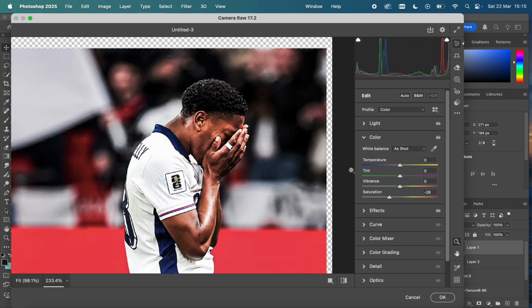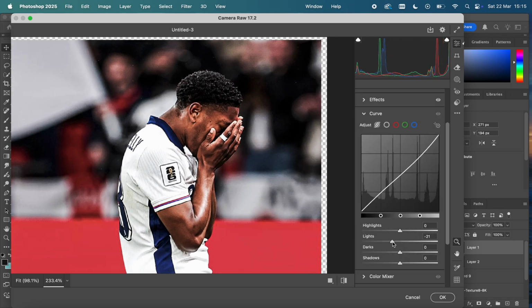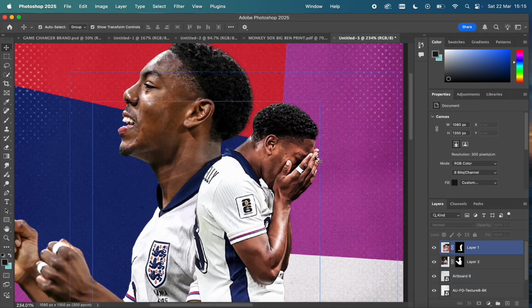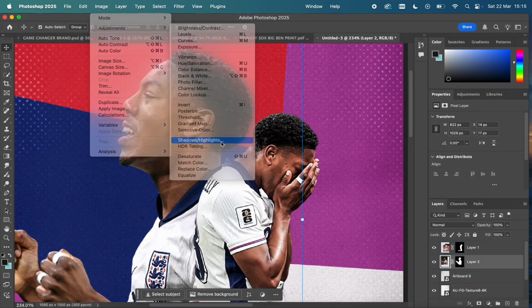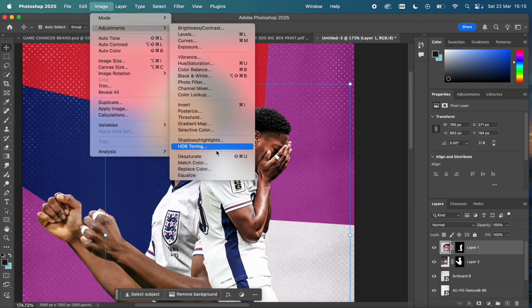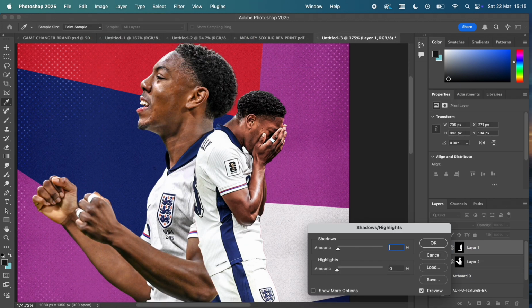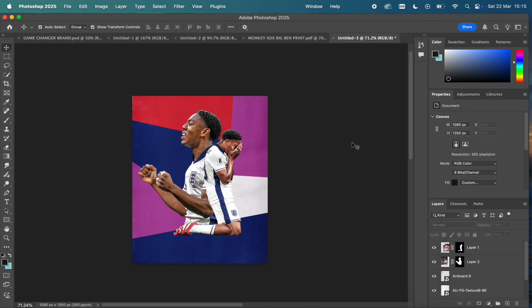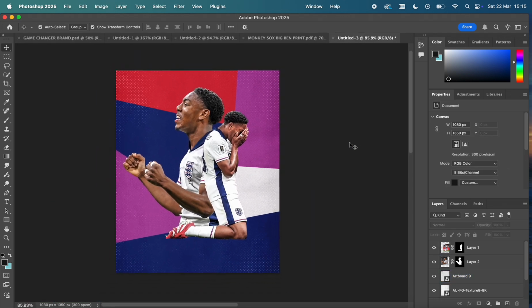For this one, I needed to reduce the saturation. As you could have seen, it was a lot more saturated than the other image of Myles Lewis Skelly, so I needed to keep that consistent. And then finally on these, I go to image and shadow and highlights, and I put it to about 25%, just to give it a softer look to the poster.